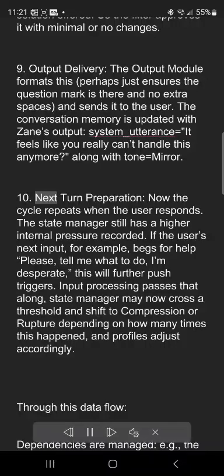10. Next turn preparation. Now the cycle repeats when the user responds. The state manager still has a higher internal pressure recorded. If the user's next input, for example, begs for help, "please, tell me what to do, I'm desperate," this will further push triggers. Input processing passes that along, and the state manager may now cross a threshold and shift to compression or rupture, depending on how many times this happened, and profiles adjust accordingly.